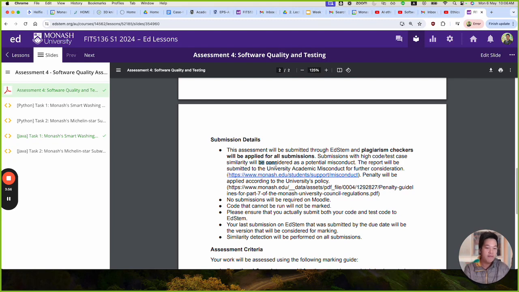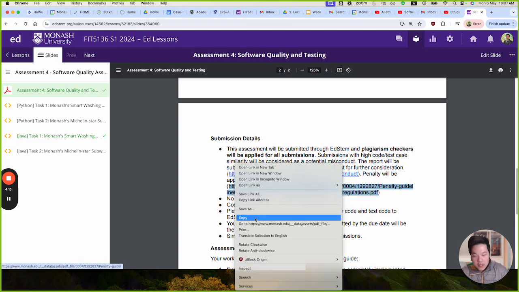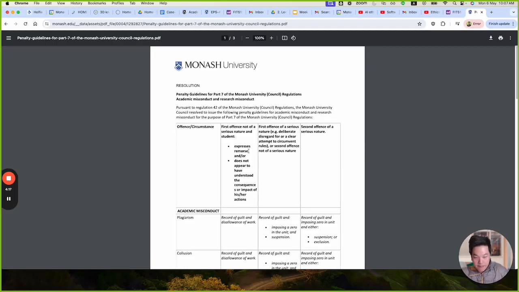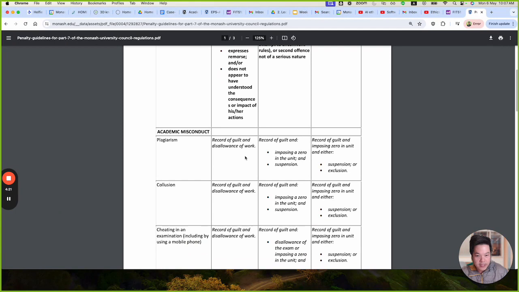And that means we need to follow the university policy. We need to submit the report to the university academic misconduct for further consideration, and the penalties will be applied according to the university policy as well. If you would like to learn more about the penalty, you can just go to the link here as well. So, there are different circumstances, offenses, that kind of thing.